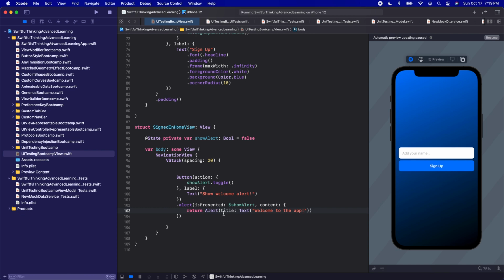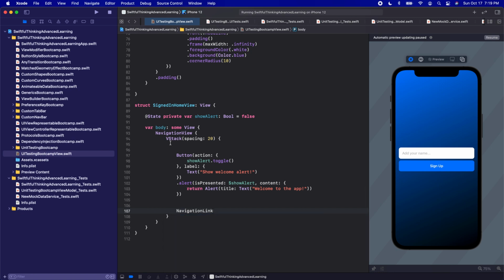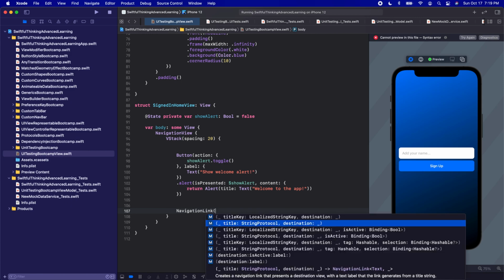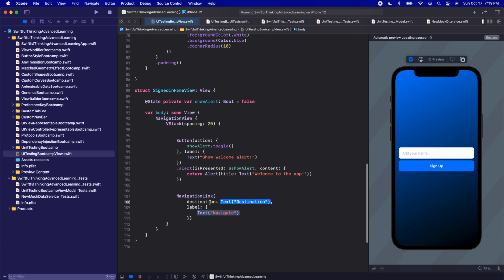Why not? All right, and below this, I'm going to add a navigation link because we are in a navigation view, so we can segue with the navigation link. Let's use the destination and label. The destination, let's not even build it out. Let's just have it say "Destination". And the label, we can just leave it saying "Navigate" for now.